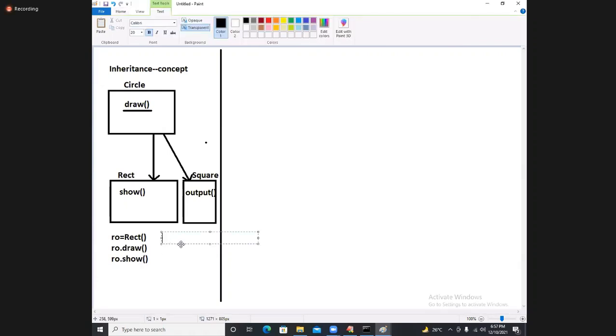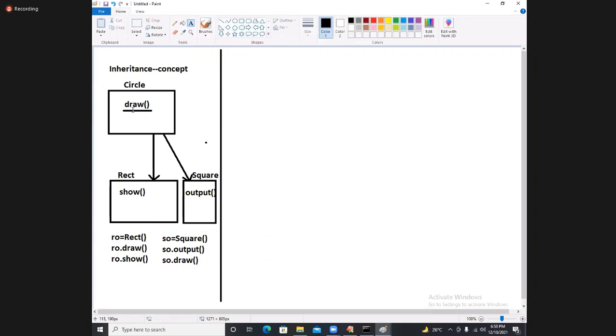I say here SO is equal to square. SO dot output, SO dot draw, you can call. Even though you call it two times, the draw function is taking memory one time. The show function is taking one time. The output function is taking one time. But the draw function I can use in rectangle, and I can use it in square. Even though the draw function is used by hundreds of people, its memory space is taken only one time.